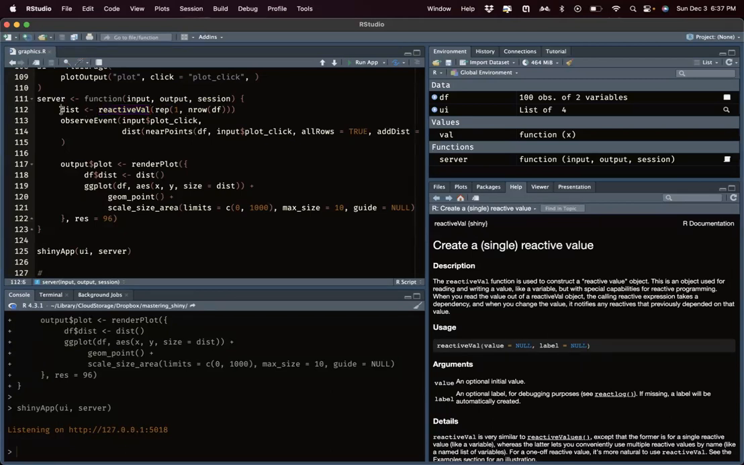And because I'm defining distance as that reactive value, and I'm saying that the size in the ggplot of the points relative to the one selected is going to be equal to the distance, when I select a point, it recalculates distance.